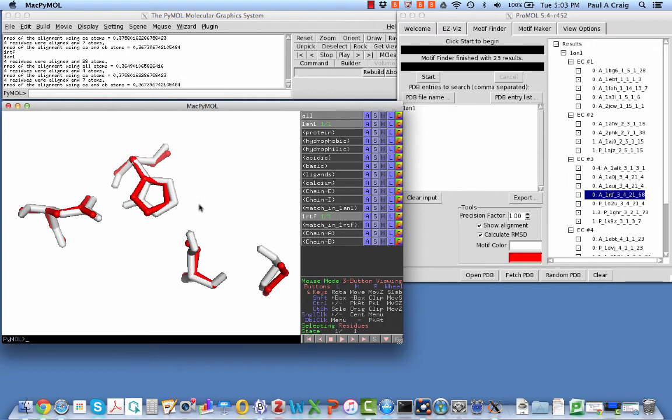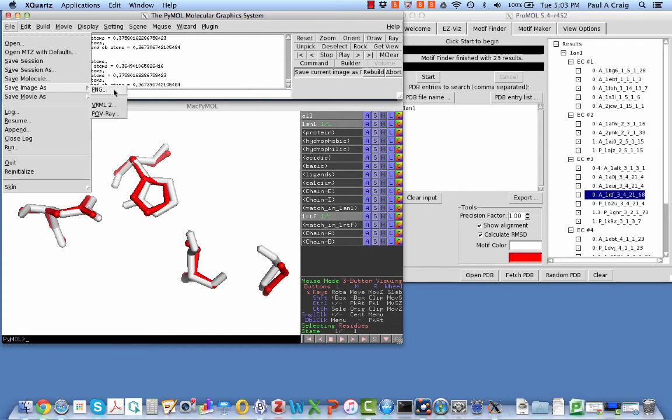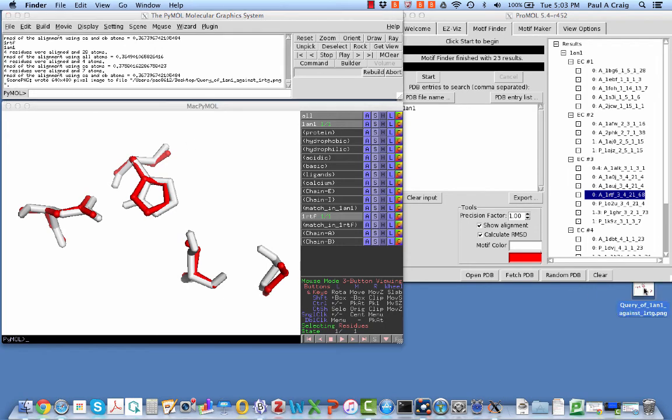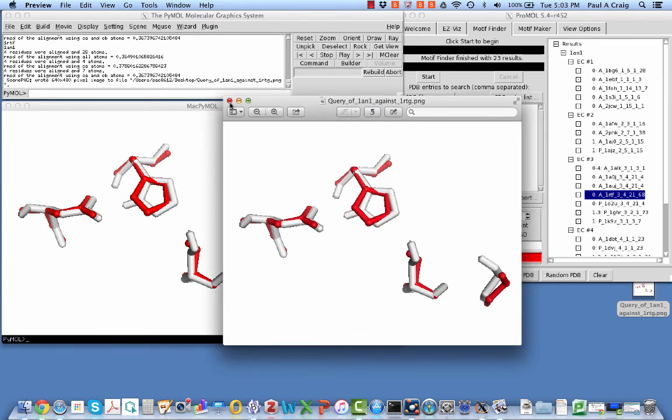Now, as you're preparing a report, you probably will want to go in and capture a picture of this. So you can just save image as, we'll save a PNG file, and once again I'm going to do this to my desktop, and I'll say query of 1AN1 against 1RTF, and save that to my desktop. And it comes up in preview on the Mac. And so there's a picture and image that you might want to save for a report you generate.